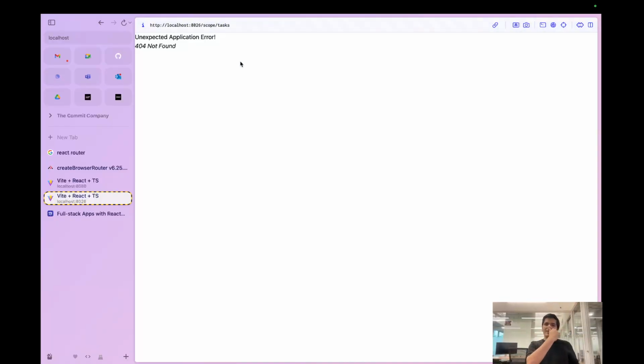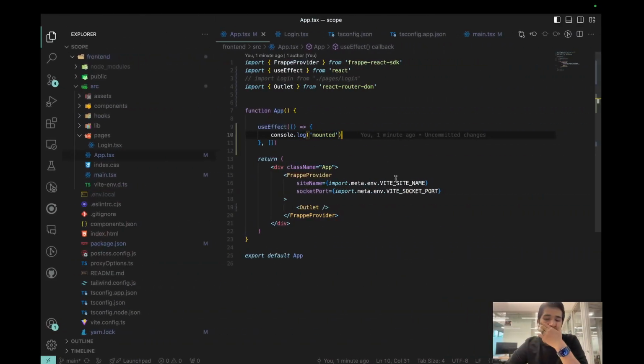This is only for a Doppio based Frappe app setup, like a Frappe React app setup. Not really applicable for something like Next.js, but if it's being served by the Frappe site itself, then this is going to be an issue. So how do we solve for this? Well, we know that the base path is actually scope. It will always start with scope.